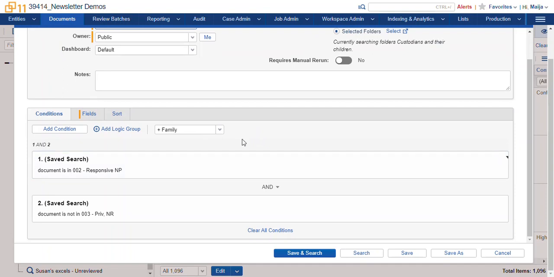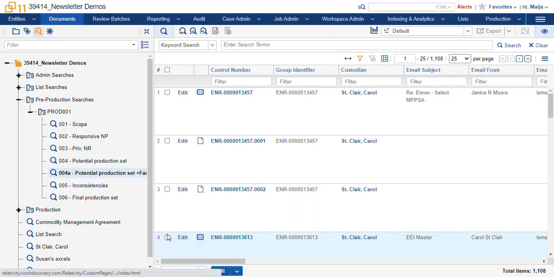Now, if you remember, when we make saved searches with the condition of plus family, it'll include families regardless of whether it meets your conditions or not. This allows us to return the full production set and lets us check any inconsistencies that we have across the family groups. That's where search number 5 comes in.